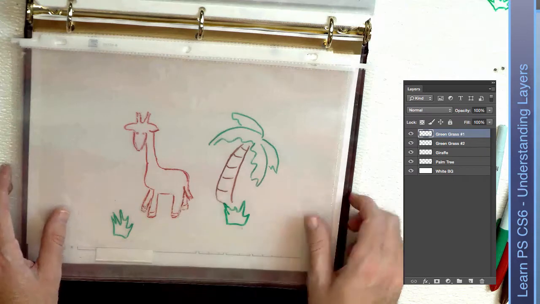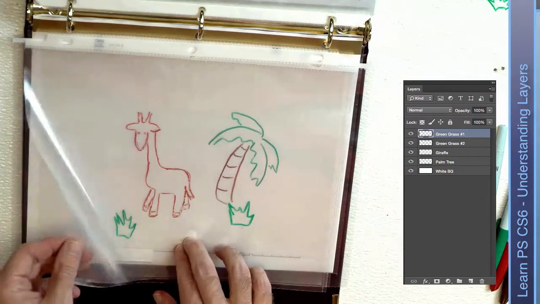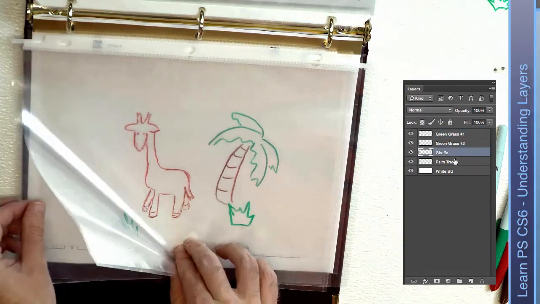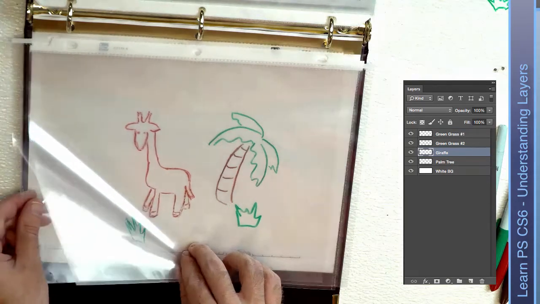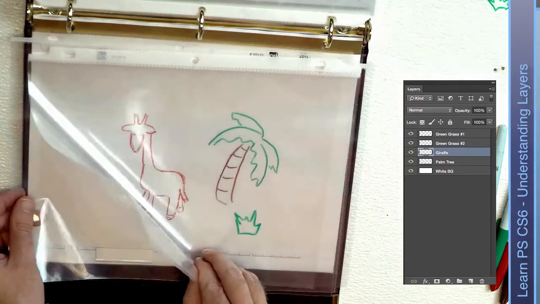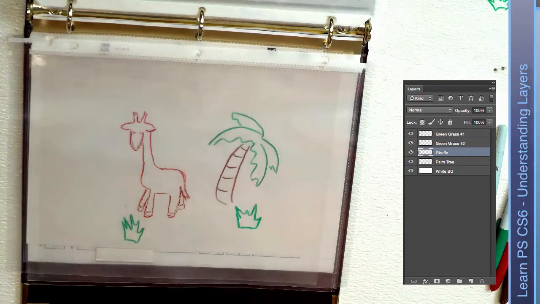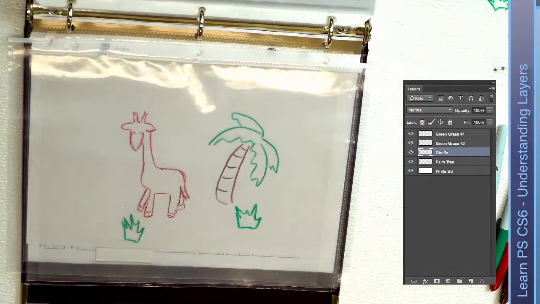layer. Now I can't just grab the giraffe and move him. I have to go down to that layer and then I can move the giraffe over. Now if you're in CC, you can actually just grab the giraffe. It depends on which version you're in.